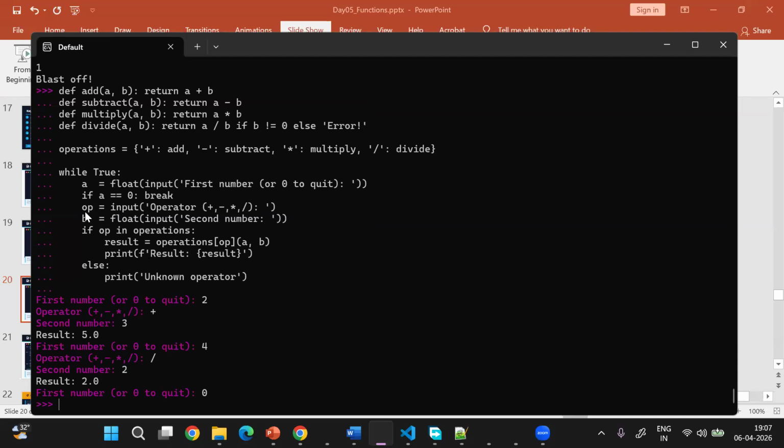Now, OP equal to, this is a user defined variable, input of operator. So I'm giving plus. So the plus sign will be given to OP. This OP will have plus. Okay. Now B. B is the second number, float of input of second number. Second number 3. Now A will have 2, OP will have plus and B will have 3.